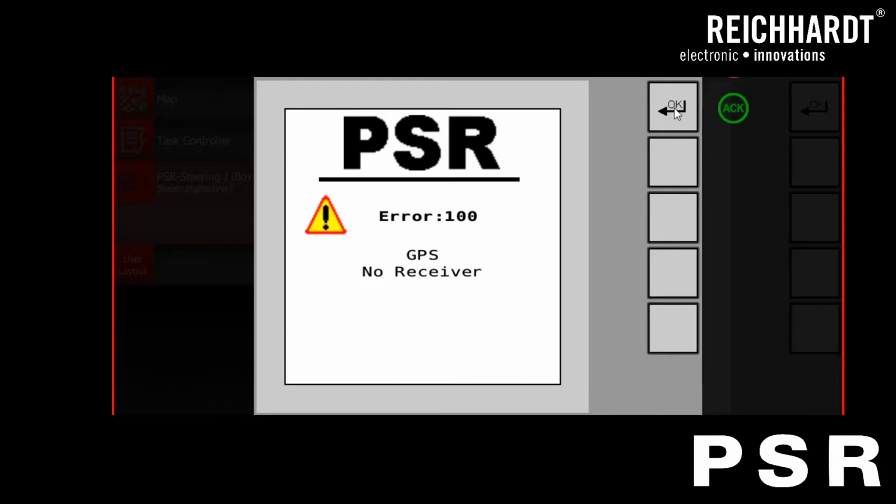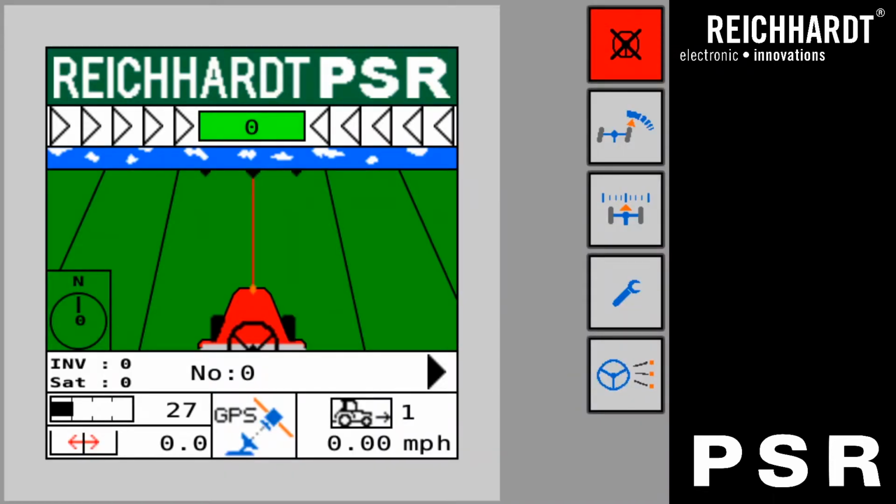To acknowledge the error code, in new Reichhardt software, you would click on the acknowledge button. In older Reichhardt software, you may have an escape button down here, or you can always press the OK button. I'm going to go ahead and start sending GPS back to the system. Give it a few seconds, and I'll also give it some speed again. We're going to go ahead and engage the auto steer. We'll let it run for a while.